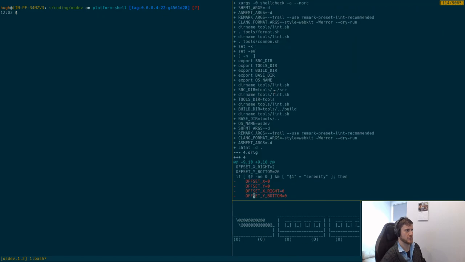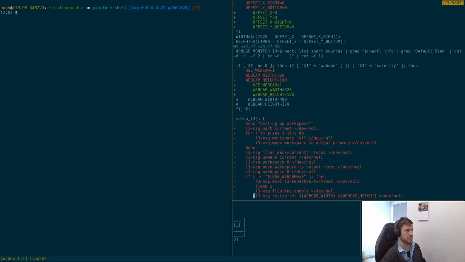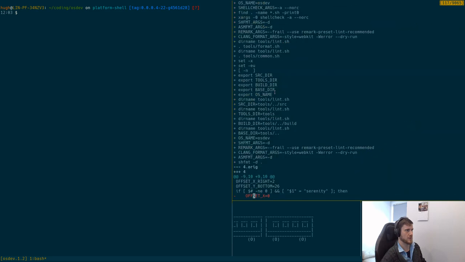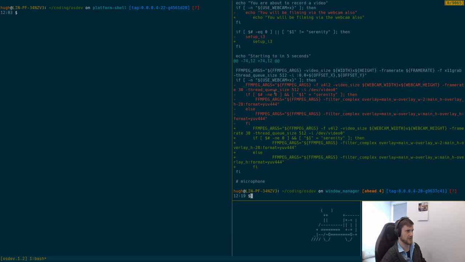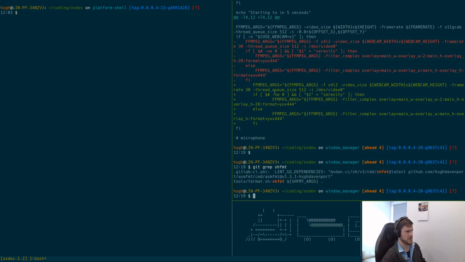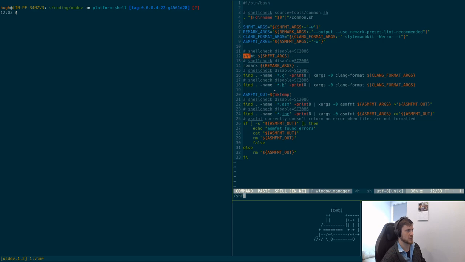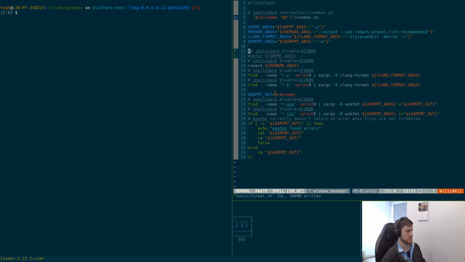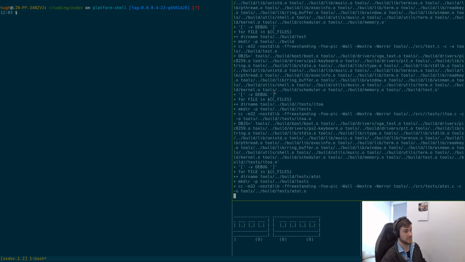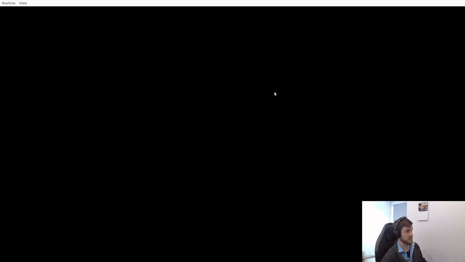Can we just not do that? Terrible error message, but yeah, get grab shell format. Maybe it's the one. Yeah, cool. Now it kind of runs.